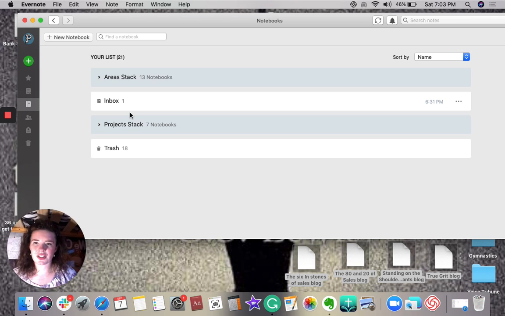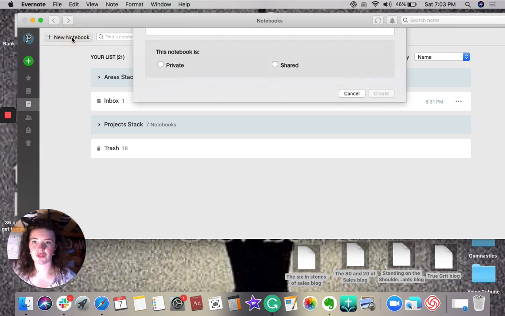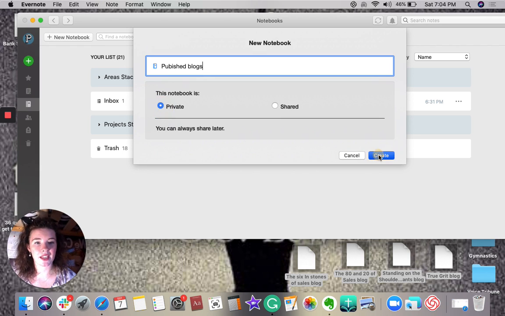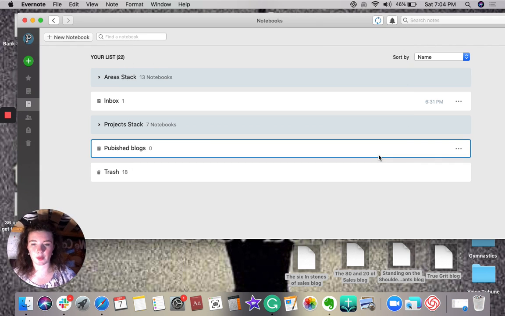Now, what I want to do is walk you through how to make a notebook, a note, and a stack. So first, let's create a new notebook. We'll come over here and click New Notebook. I'm going to call it Published Blogs. We're going to make it private. You can come back and share it later, but for now, make it private, okay? Just keep your stuff to yourself. Then create, and voila! We have a new notebook.